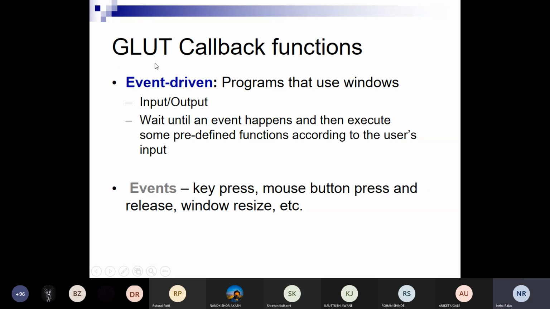Okay, so what are the GLUT callback functions? So event driven, that is a program that uses windows. विंडो यानी हमारी ऑपरेटिंग सिस्टम का विंडो नहीं होगा. हमने देखा था कि आपको अगर जस्ट एक विंडो डिस्प्ले करना है स्क्रीन के ऊपर, तो that window refer here as a window. Okay, so कोई भी प्रोग्राम में हमें अगर विंडो प्रिंट करना है, that program is called an event driven program. So it will consist of input output operation, then wait until an event happens and then execute some predefined function according to the user's input.